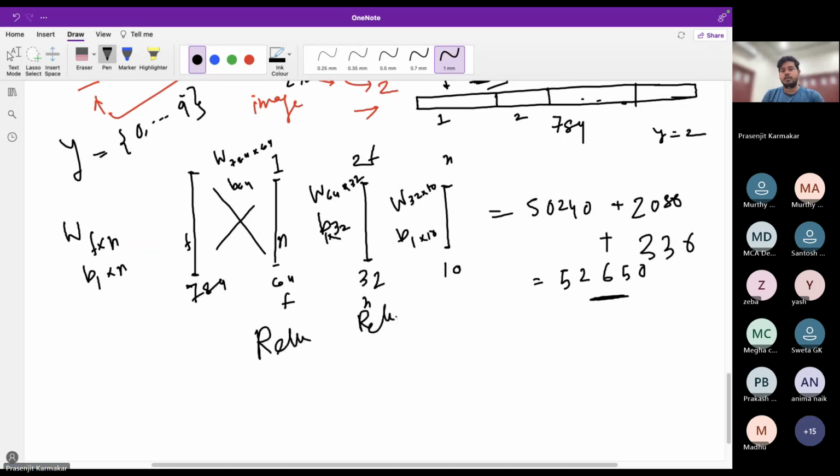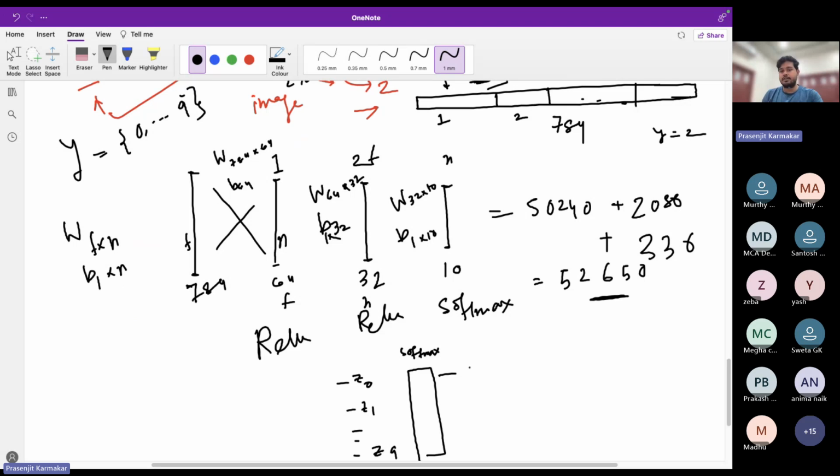Okay. Last layer we have softmax. Why softmax? Let's say I have 10 values, Z0, Z1 till Z9. These are the last layer output without activation. Now what I do, I have a softmax block. It converts them to probabilities: probability of 0 given X, probability of 1 given X, up to probability of 9 given X.